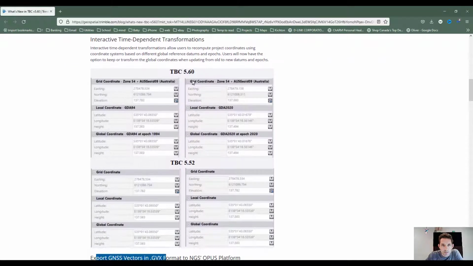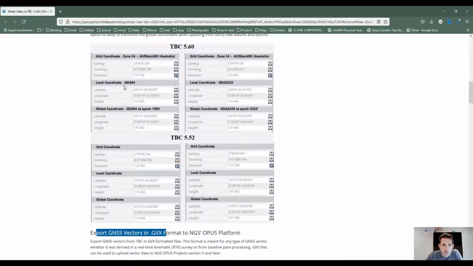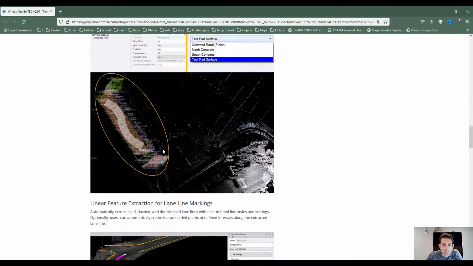The next one is the coordinates view. The old one showed local, global, and now it actually shows you which coordinate system you are in. So if you're using a geoid, it's going to name the geoid in your system.